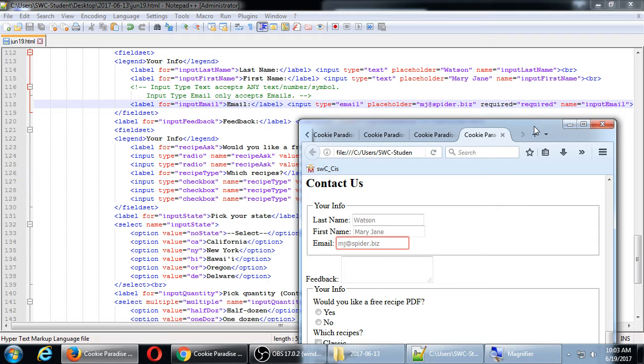because what I want to do is a little bit of JavaScript. I want to have this form do something. Right now it doesn't do anything.